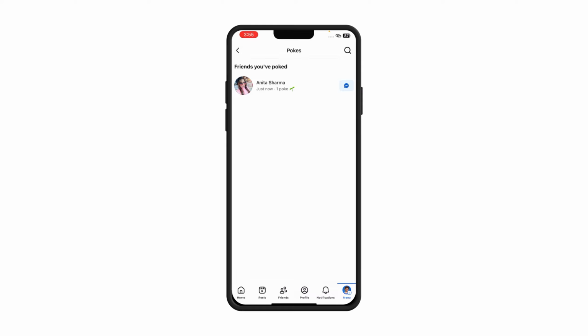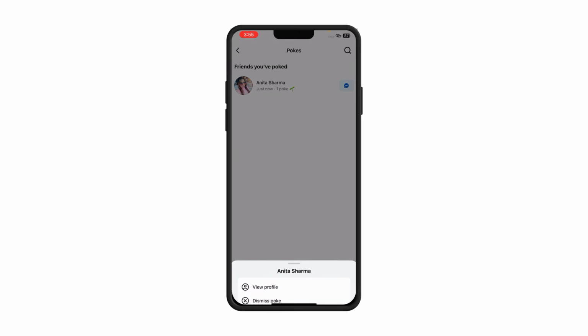So if you love to delete the poke, what you need to do, just hold on to the person's profile. You're going to be able to see dismiss poke. So once you click on it, you can delete your poke here on Facebook.